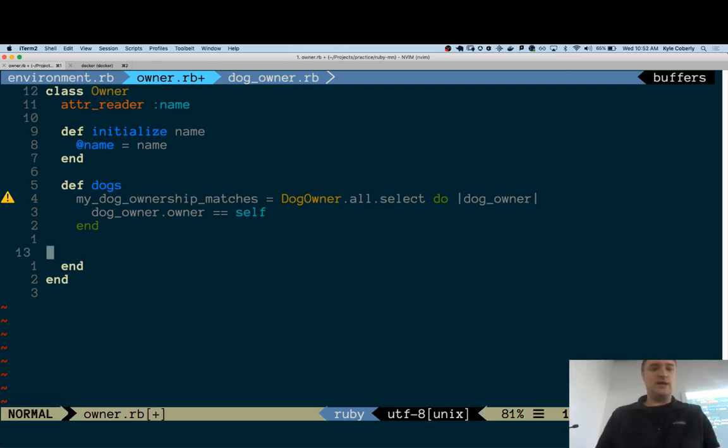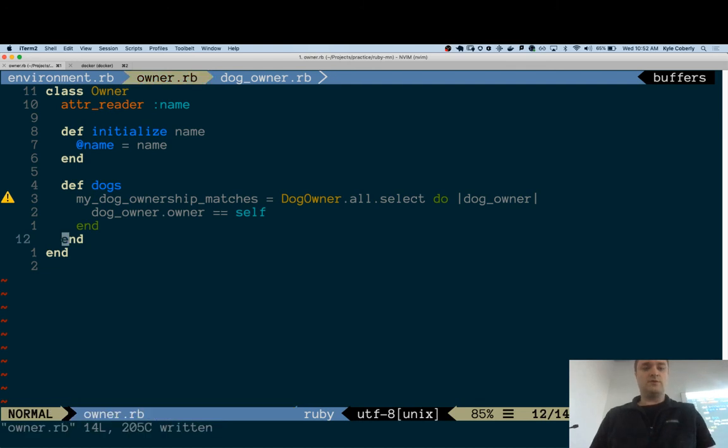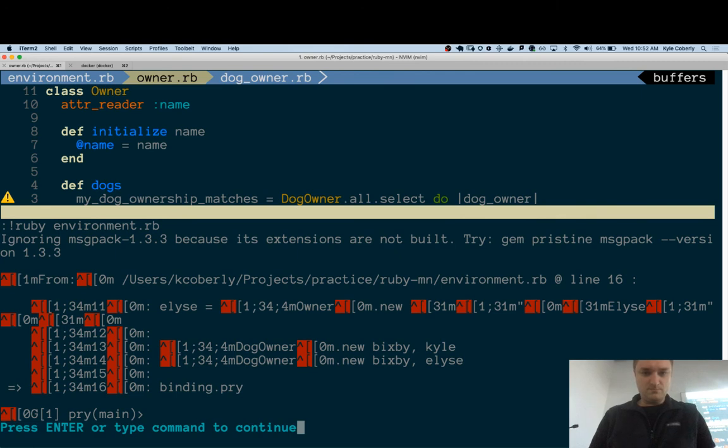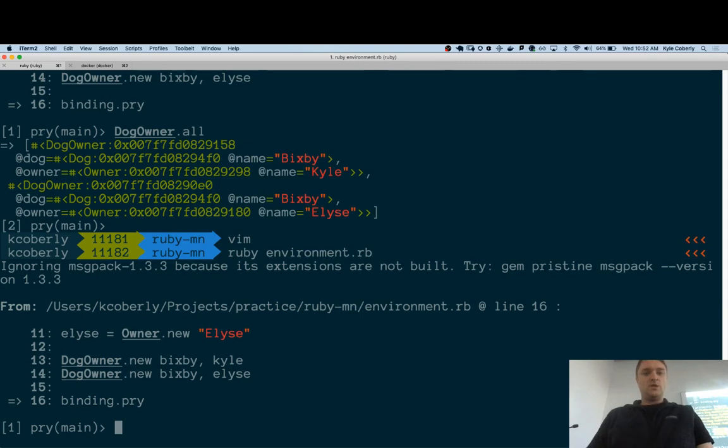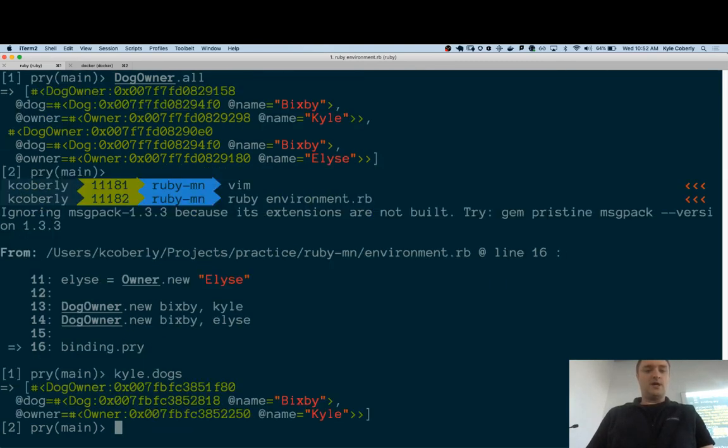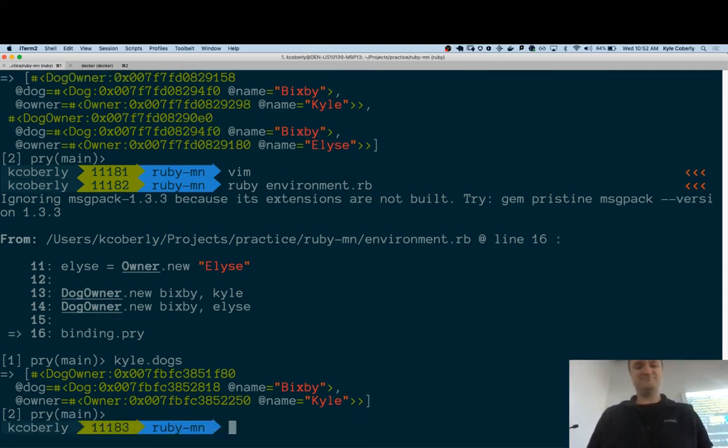Because if I log this right now, we try running this, Ruby environment, yep. Oh, well, let me run inside of it. It's fine. So if I say Kyle.dogs, uh-oh, I get a matching dog owner class. That also has me on there and some other stuff. I need to transform this into just the dog. How do I transform that? Map, thank you.